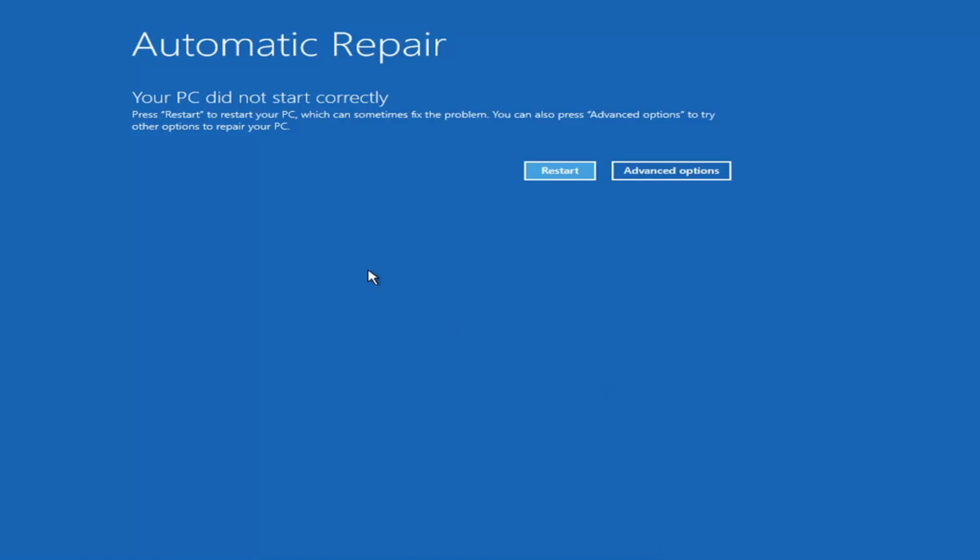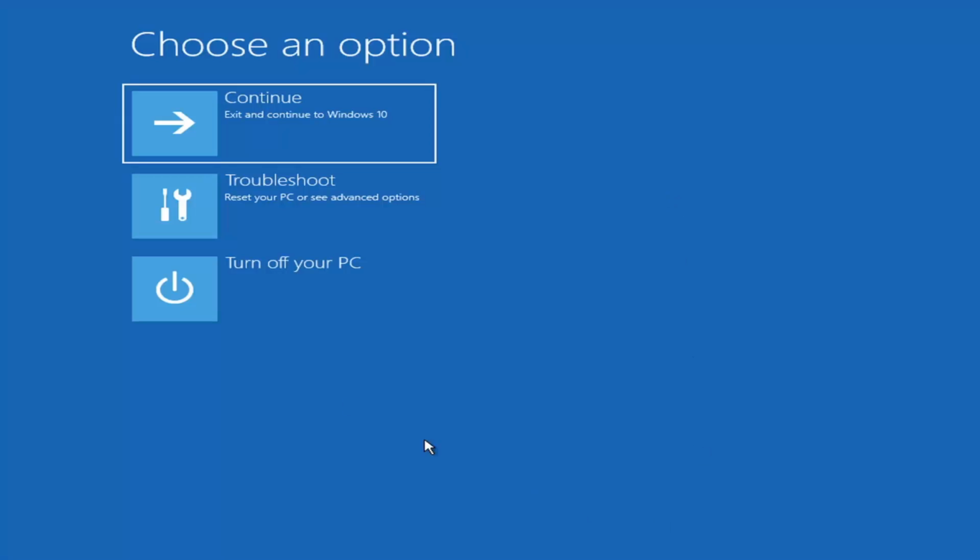Okay, so you can see your PC did not start correctly. Press restart to restart your PC. You can also try advanced options to repair your PC. So it appears that method did not resolve the issue for us. However, you could try restarting, which would just be a normal restart. Otherwise, we're going to go back into advanced options here. So just another way of accessing what we already ran there, basically.